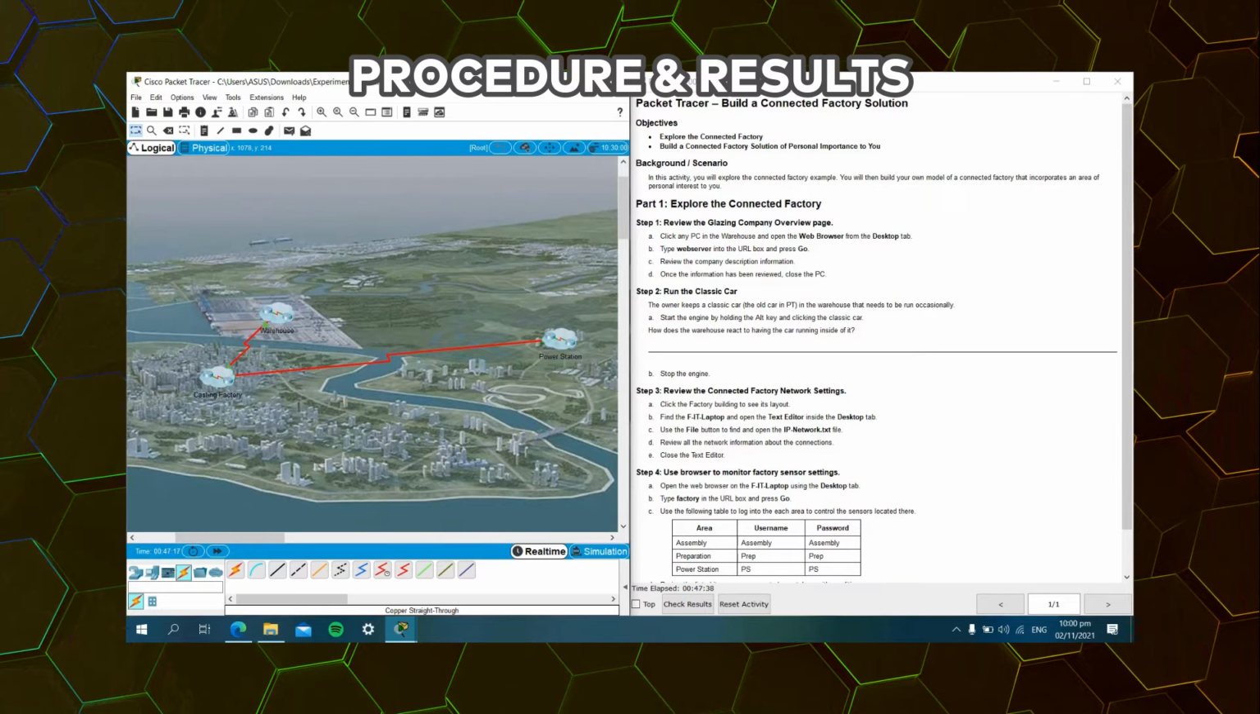Hello everyone, so now let us begin with our experiment. For the objectives, explore the connected factory and build a connected factory solution of personal importance to you. For the background, in this activity, we'll explore the connected factory example. You will then build your own model of a connected factory that incorporates an area of personal interest to you.